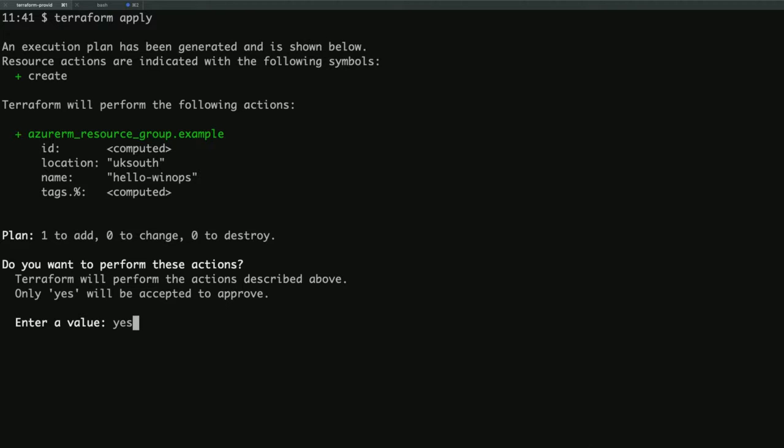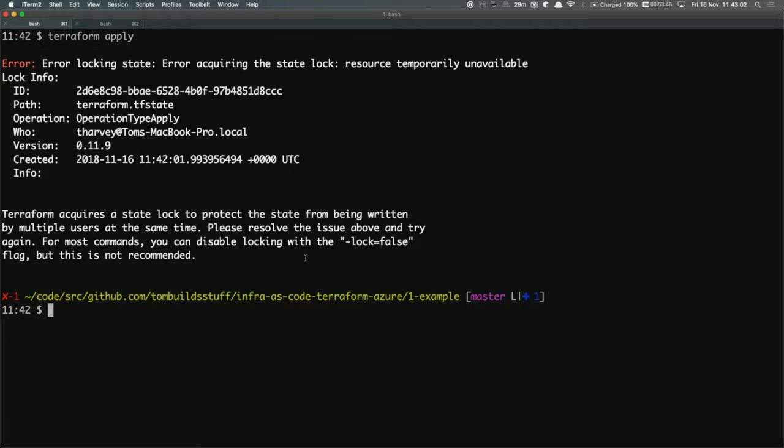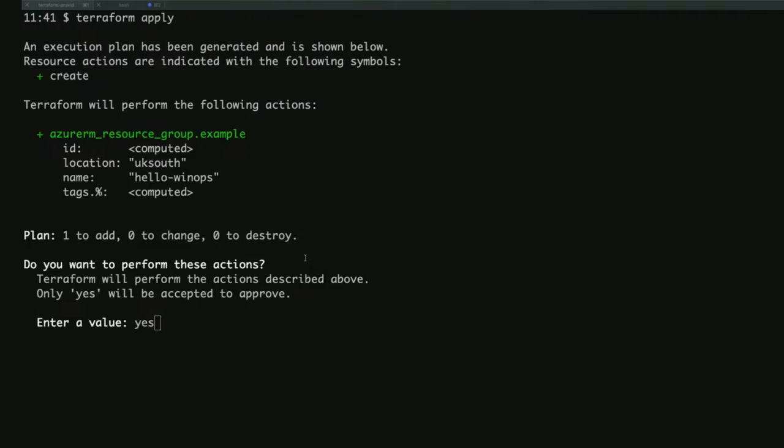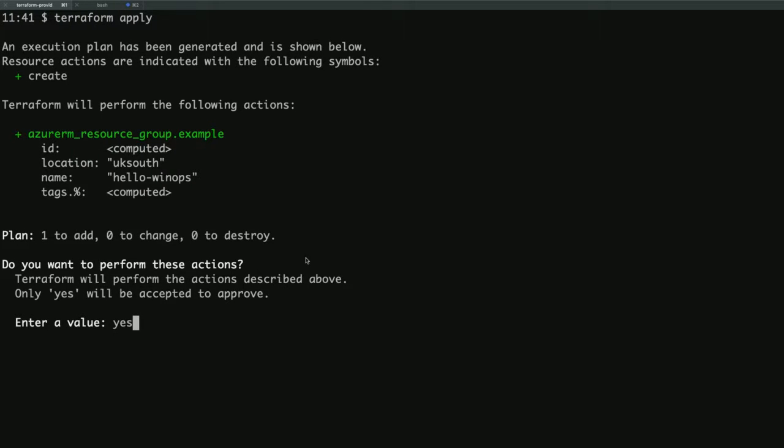Terraform will lock you. The error I got here actually is Terraform telling me that, hey, you're already running Terraform somewhere else. Like, you can't apply two changes at once, which is a good thing. But yes, all that to say, I can run Terraform apply. That's going to go, hey, I know this resource group doesn't exist. Let's create it. It'll go do that.